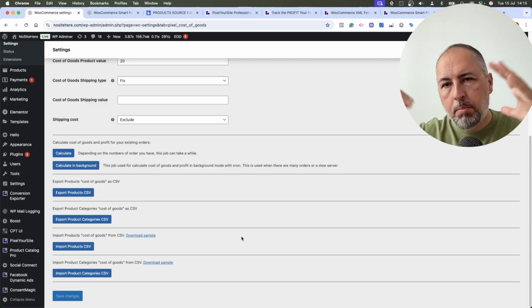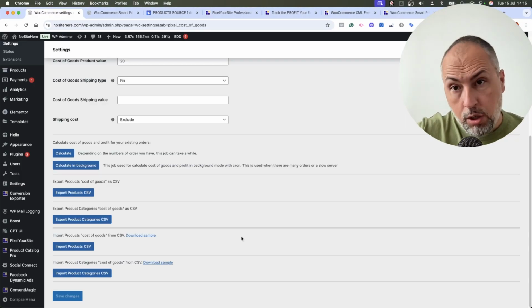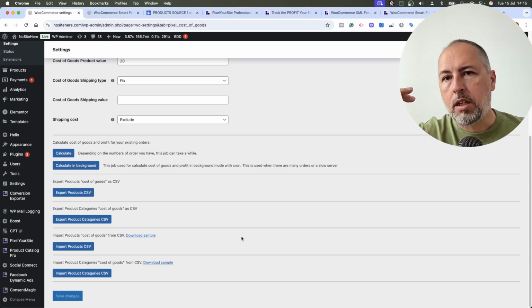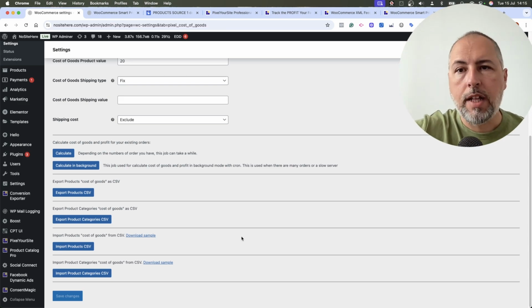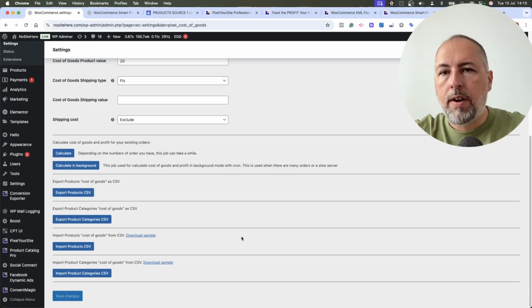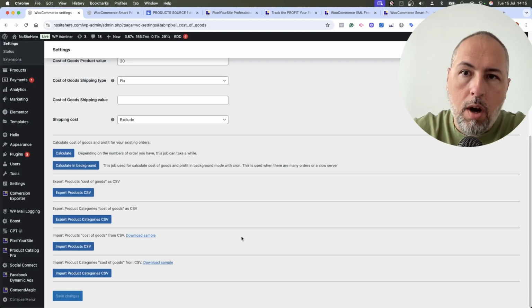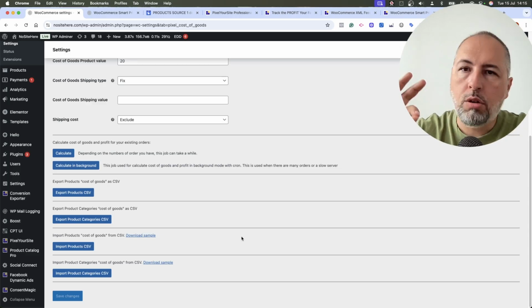When we see multiple values, we will use the best one. So if there is cost of goods for a product, we will use that. Then we will look for category. If the category has it, we will use that. And then we will look for the global option. And eventually we will use the global option. So it's very simple, or if you want, very complex, to have the cost of goods.